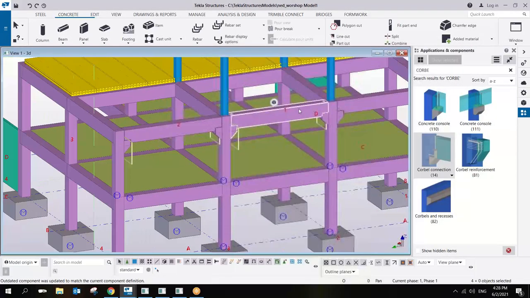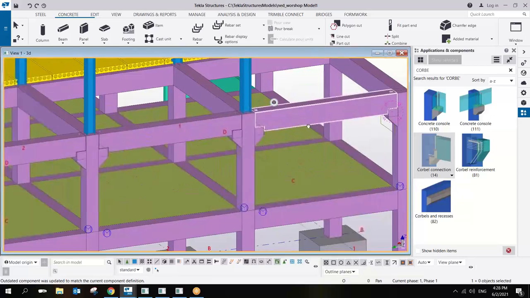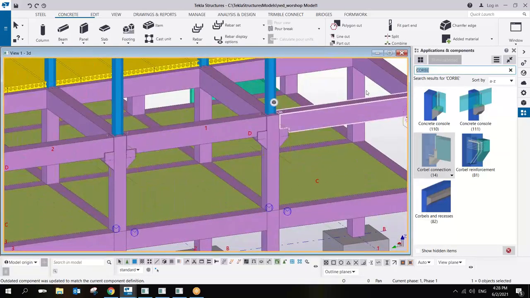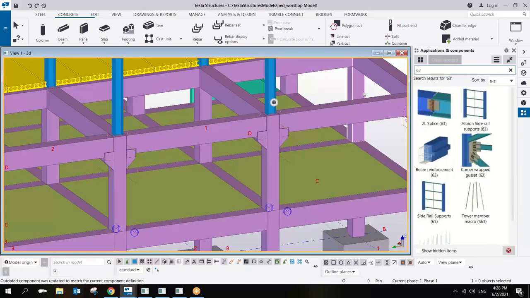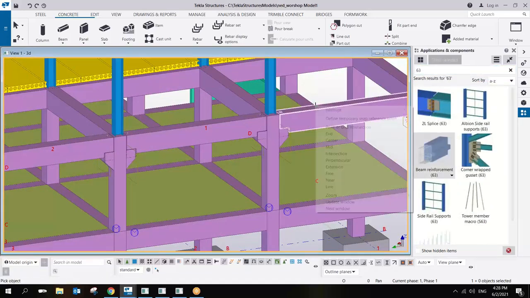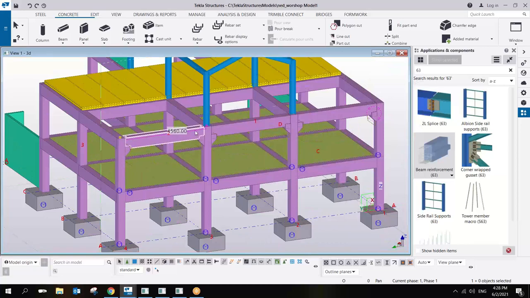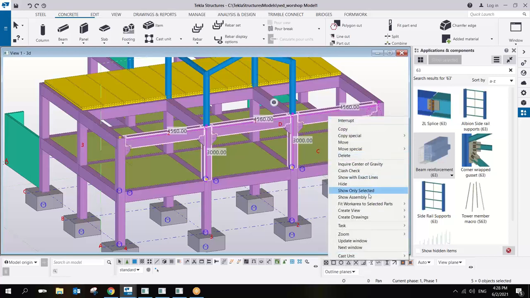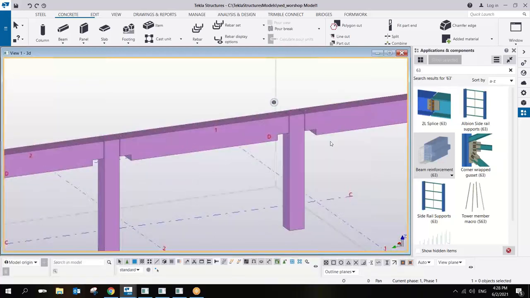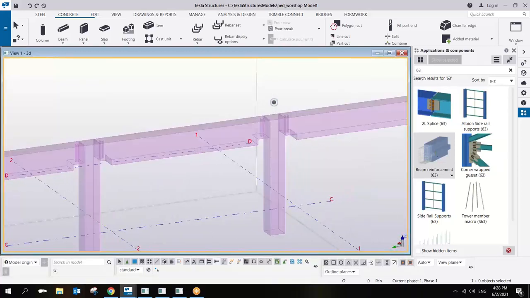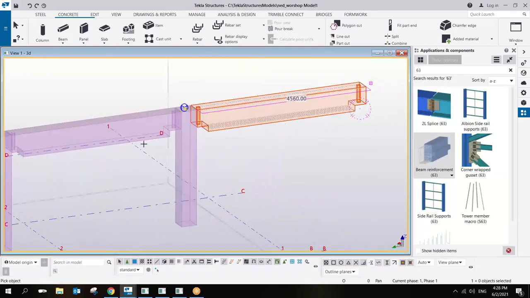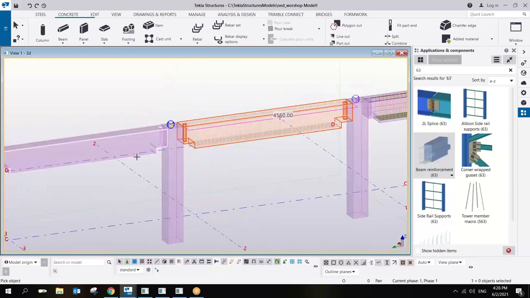All right. Now, for the beam reinforcement here, I can use now number 63. Okay, the beam reinforcement here. So now let's say I'm going to select this and then show only selected. All right. So look, if I select this beam, since this one is a precast, select the beam, and then select the beam.